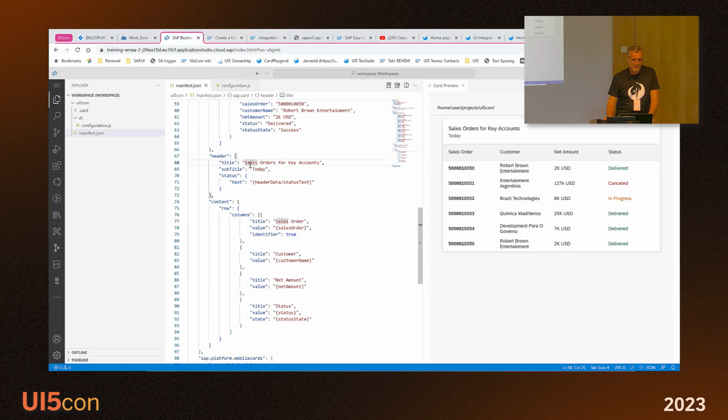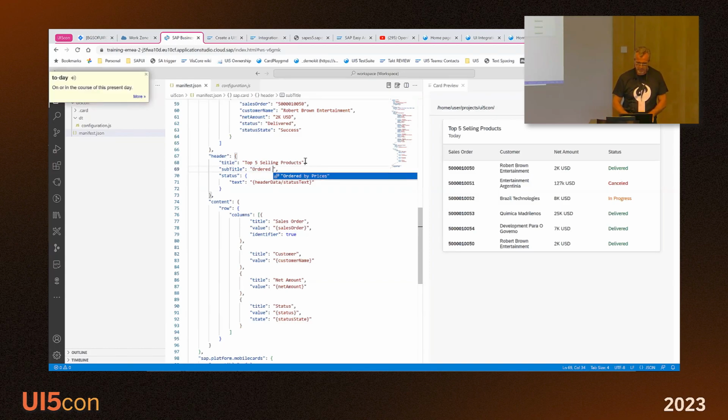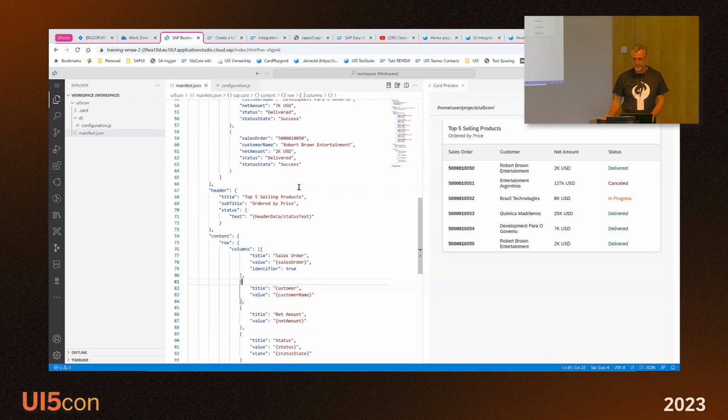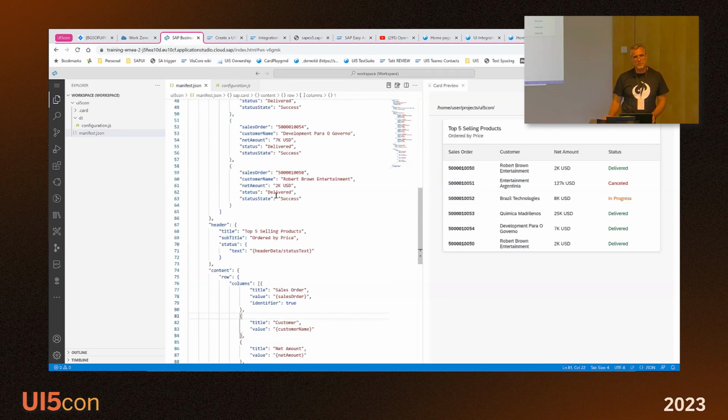The header part is in a separate section, header. Here again, I can change now the title to top selling products, and maybe the subtitle to ordered by price. And that's pretty much it. This content row is just mapping, and I will now enhance that card to fetch real live data from the UI5 system. Okay, how to do that?